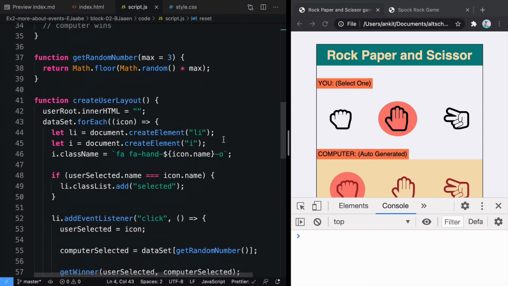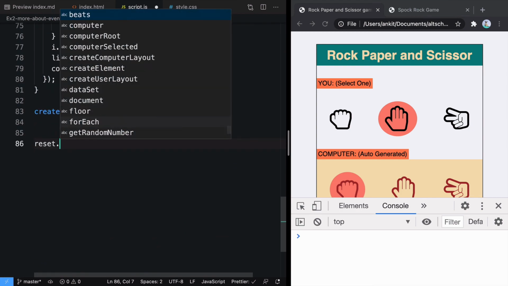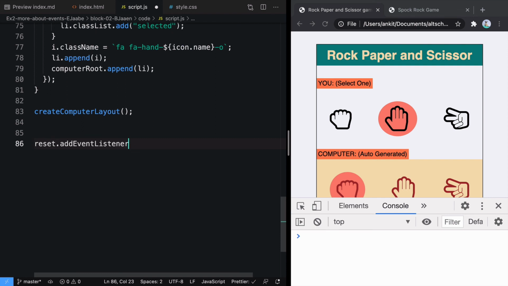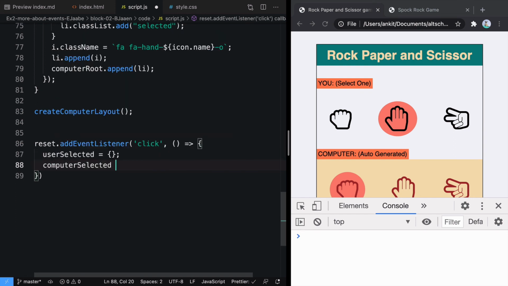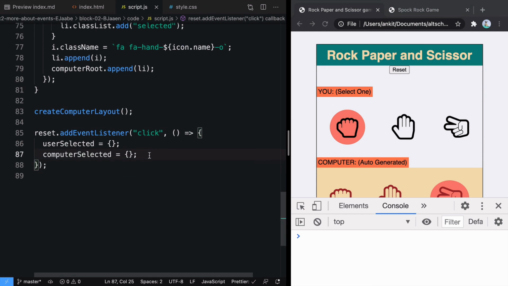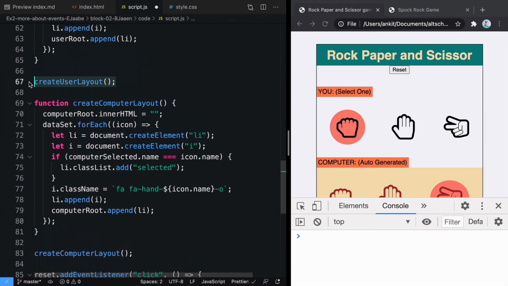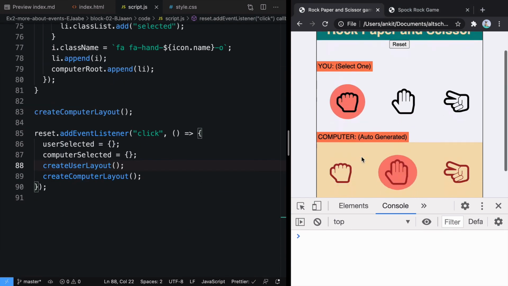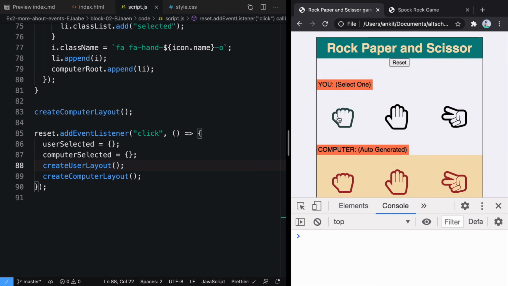And what we need to do here is add event listener, reset.add event listener. Whenever click happens on that, you need to reset this. And here all we need to do is to change the value of user selected to empty object. Similarly, we just need to do computer selected to empty object. And as soon as you click on reset, we also have to re-render the UI by calling this function here. Along with that, we'll call this function. Refresh, click on it, click on reset, and we can see it goes back.